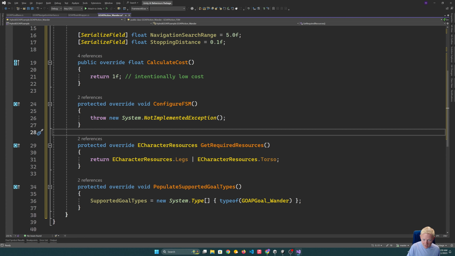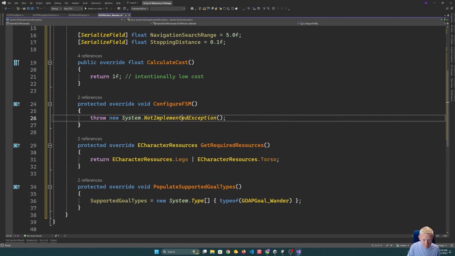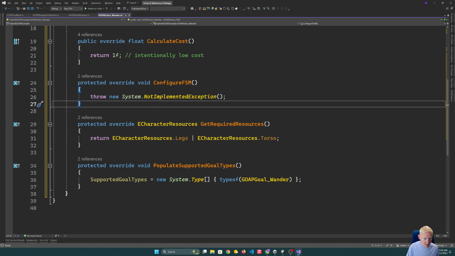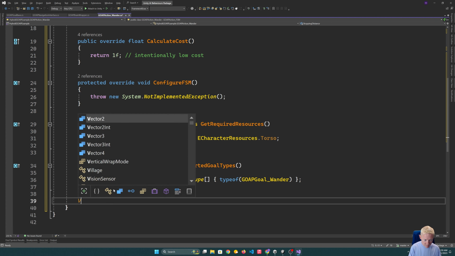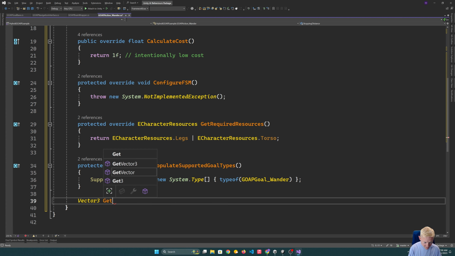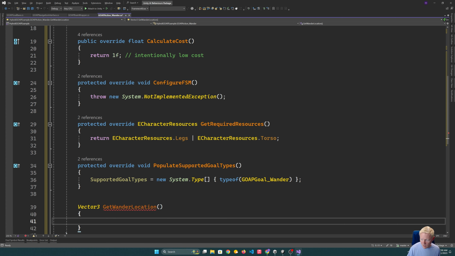So the FSM configuring is really the main thing that we need to be doing. The other thing that we're going to need is to be able to generate this wander location, and I'm actually going to implement that first. So what I want to have in terms of its structure is I want to be able to tell it, so this is going to be able to get a wander location. So it's going to be get wander location, like that.